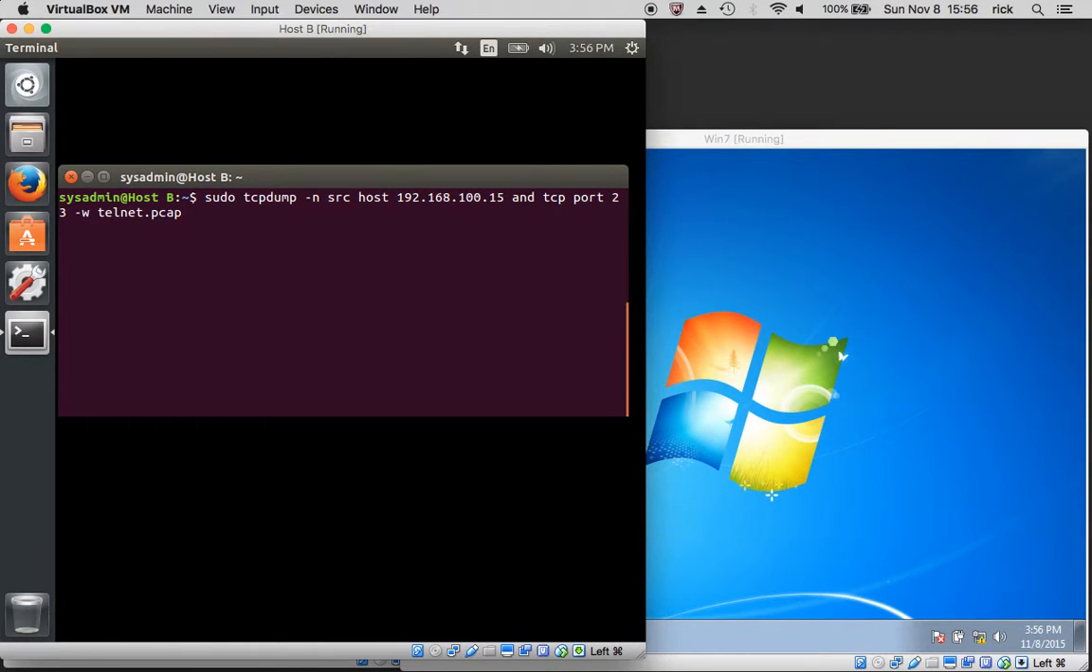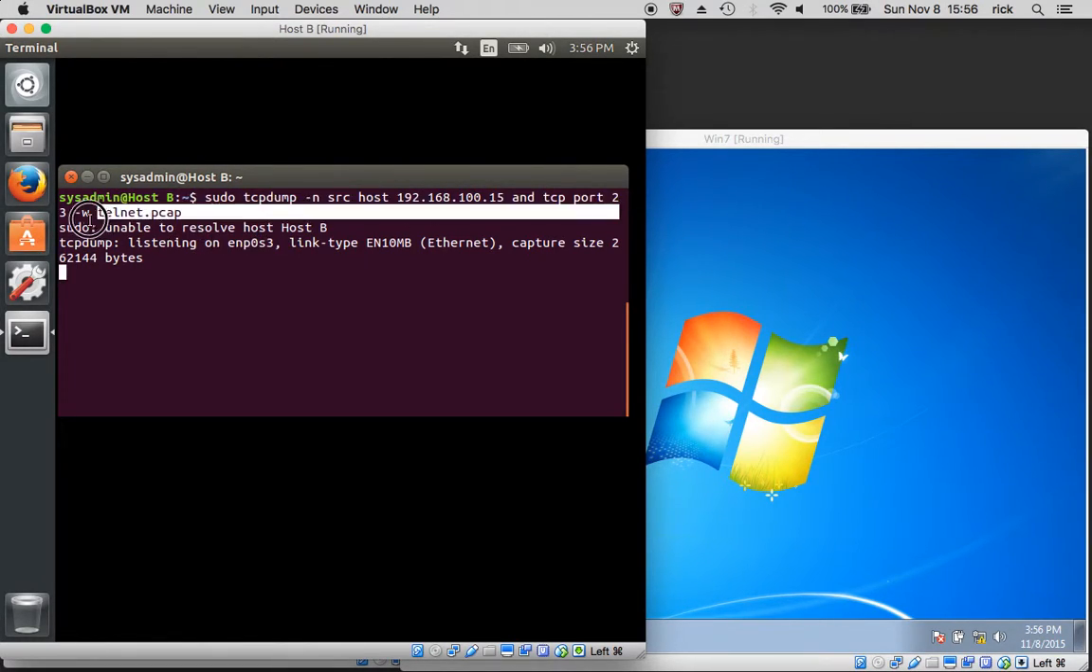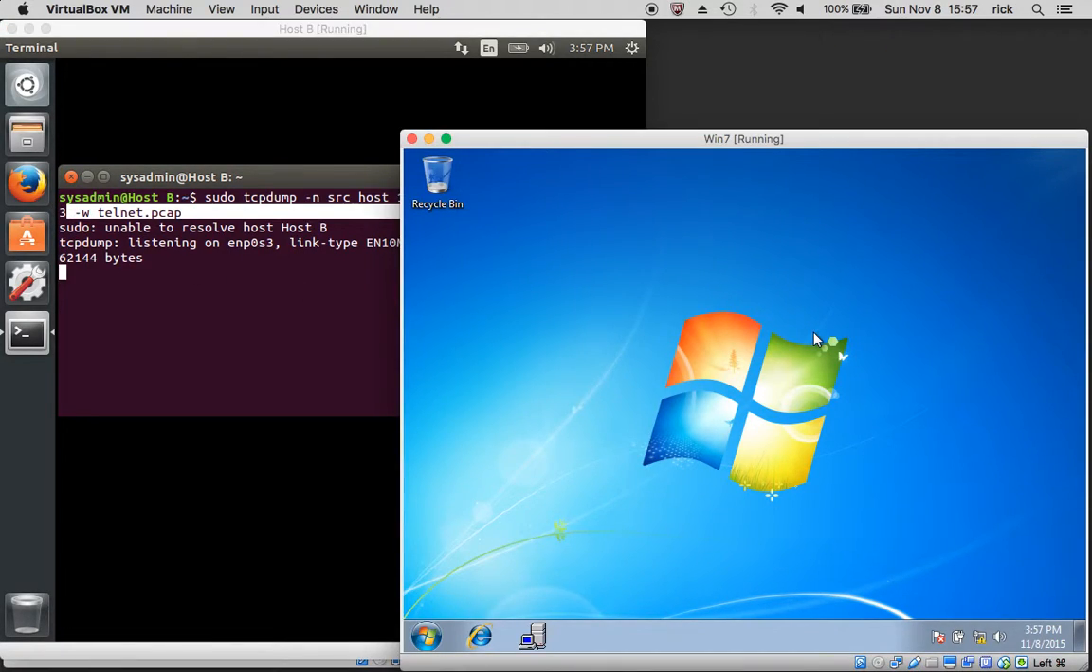So he executes the command, and like before, we're listening on the interface for all telnet traffic, and we're going to write it to a file called telnet.pcap. So the user on host D decides to telnet into server A.